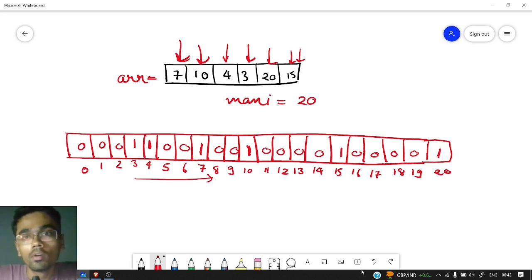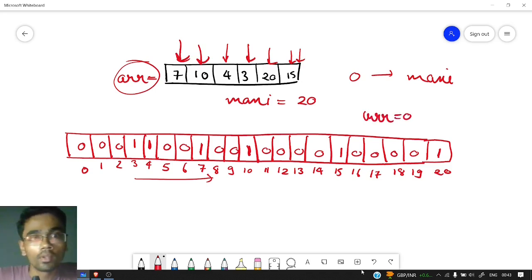Now what do we need to do? We need to iterate from 0 till the maximum element and keep incrementing our current count whenever we find an element that is present in this ARR array. So we keep a current counter CURR, initially 0. First we will be at index 0. We can see that index 0 has value 0. That means this 0 element is not present in our ARR array. So we can move forward. Now we come across 1. 1 is also 0, which means 1 is also not present in our ARR array.